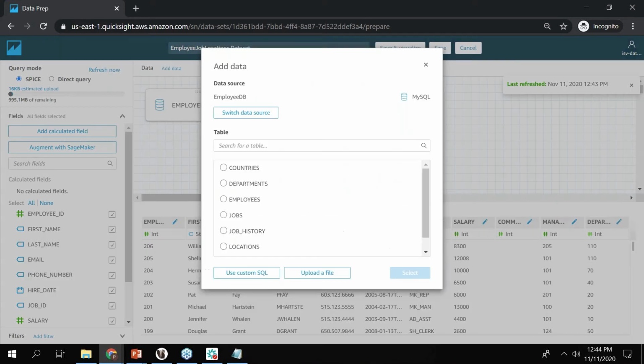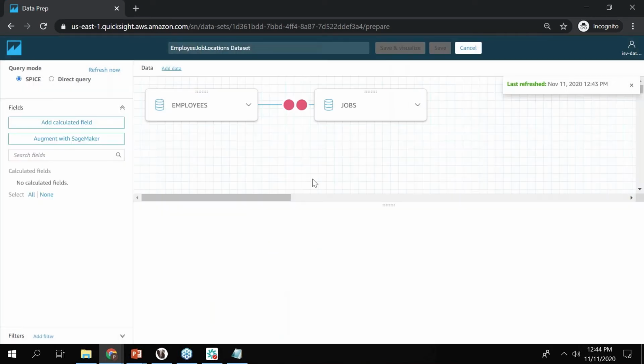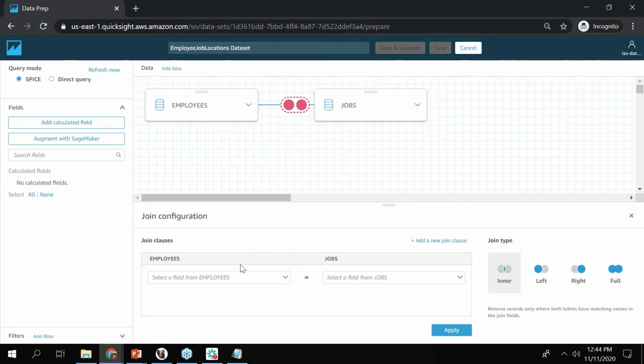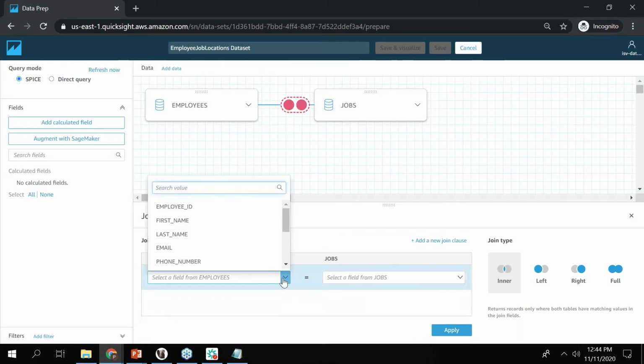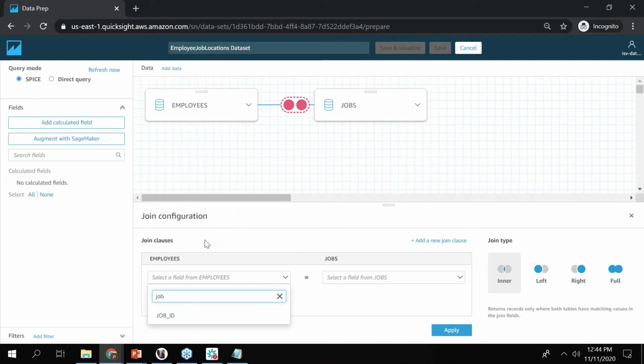Now I want to add additional data. So I'm clicking on Add Data. This time I'm going to bring in Jobs Table and hit Select. In order to join, right now they are not joined. I'm going to click on the red dot, red circle, and it's going to show me both the tables, Employees and Jobs Table for the join clause. And I'm going to look for Job ID.